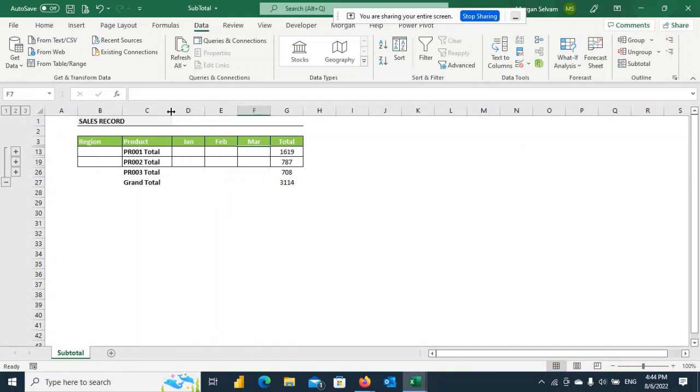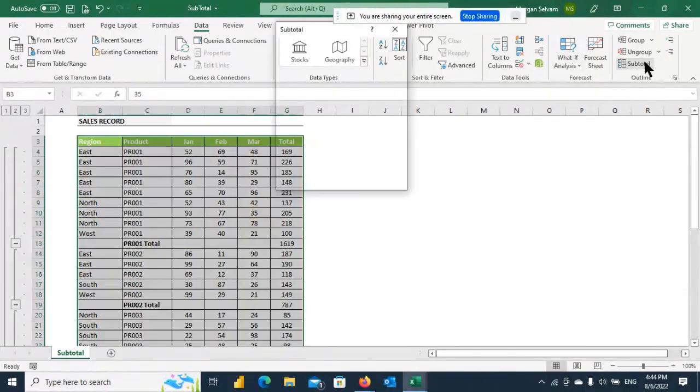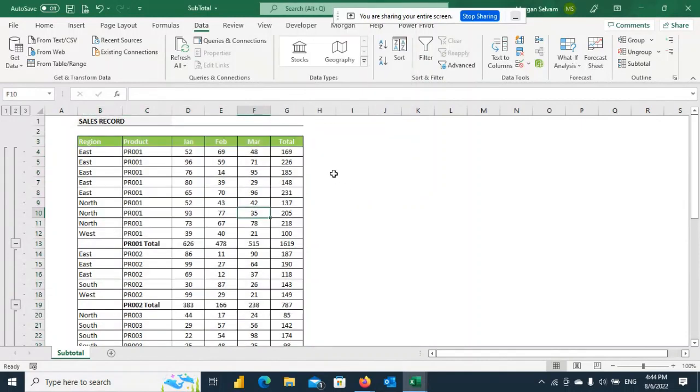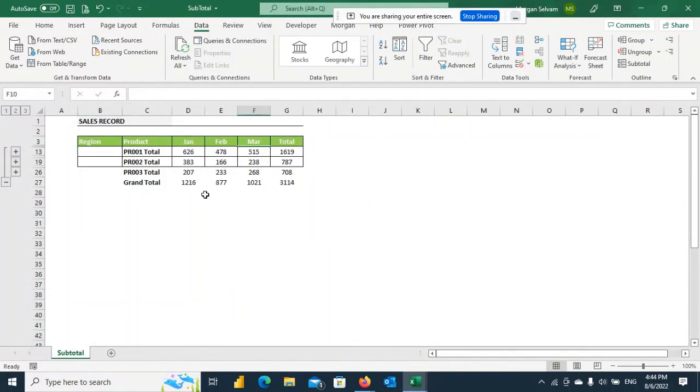So I have a breakdown of the total. What is the total product that I sold from January up to March? If you want to see the whole thing, also can, not a problem. You can go back to your subtotal, select for the particular month or all the months, and click OK, and then you will get a summary for all the months. How much was the sales? Just nice.